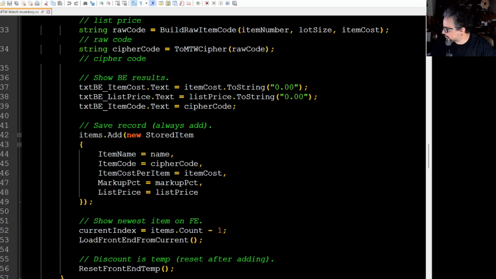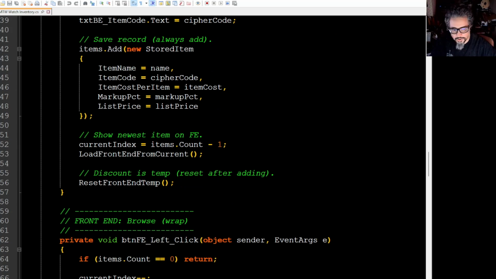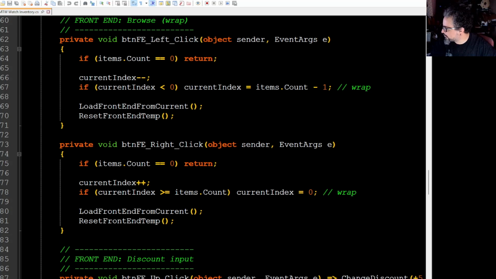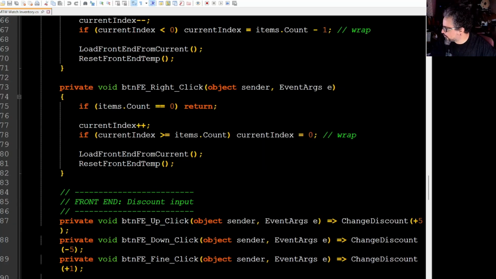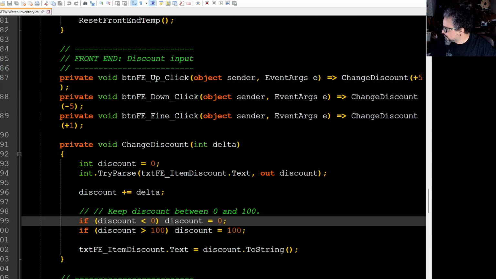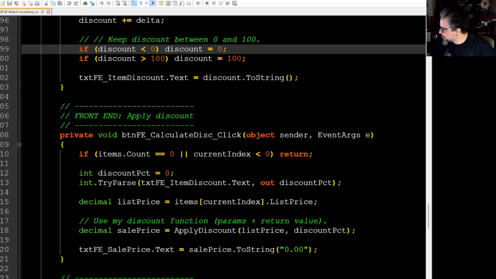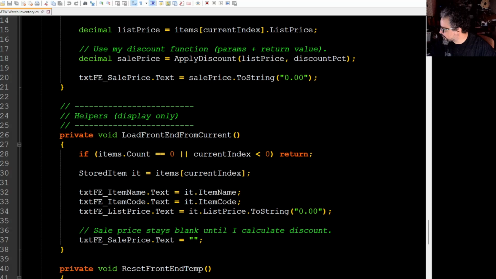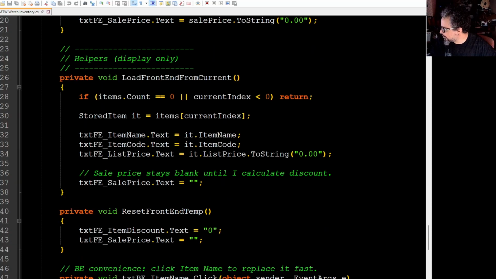This is where it stores the records, the stuff that I want to store in the records, and it also shows the newest item on the front end. Here's my front end where everything is wrapped up and starts showing. Here's some functions for the buttons to work. Here's the up, the down, and the fine tuning of the discount buttons. This is so then the discount goes back to 0. This is when we calculate the discount. Here are some helpers, what everything is and where everything should go to.